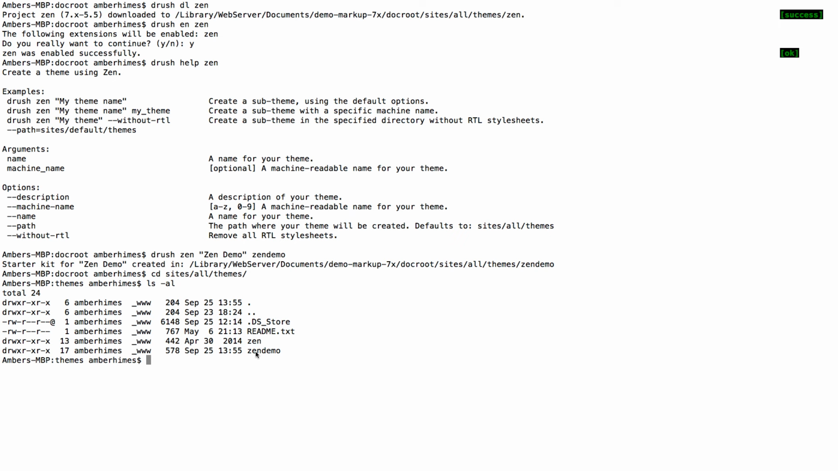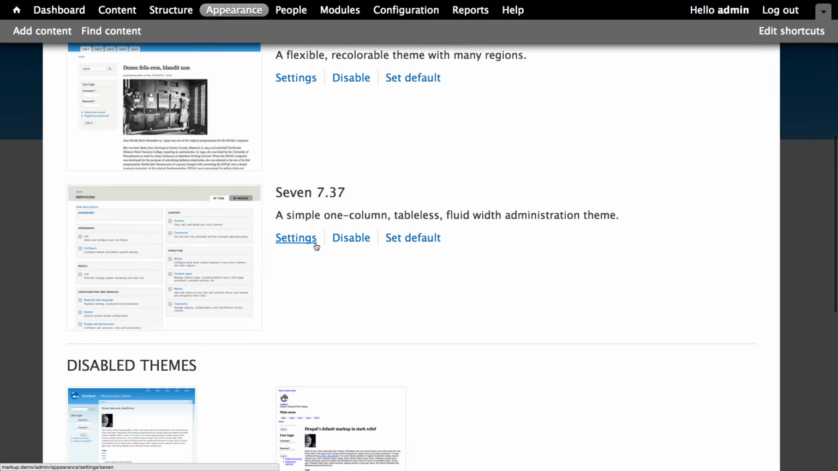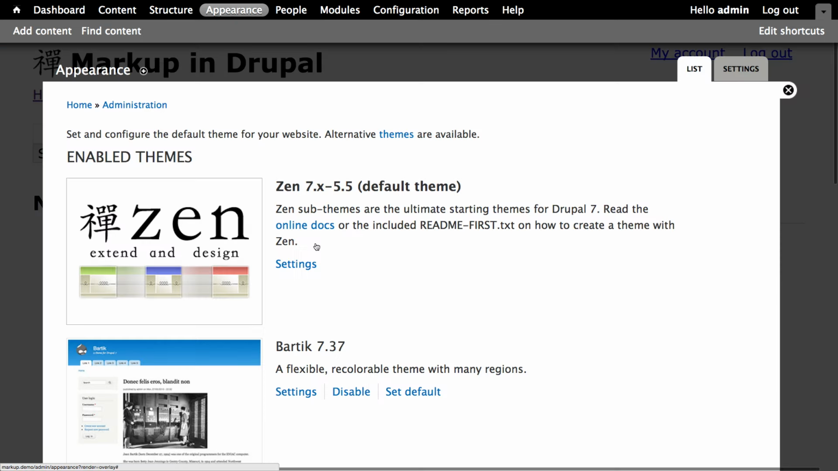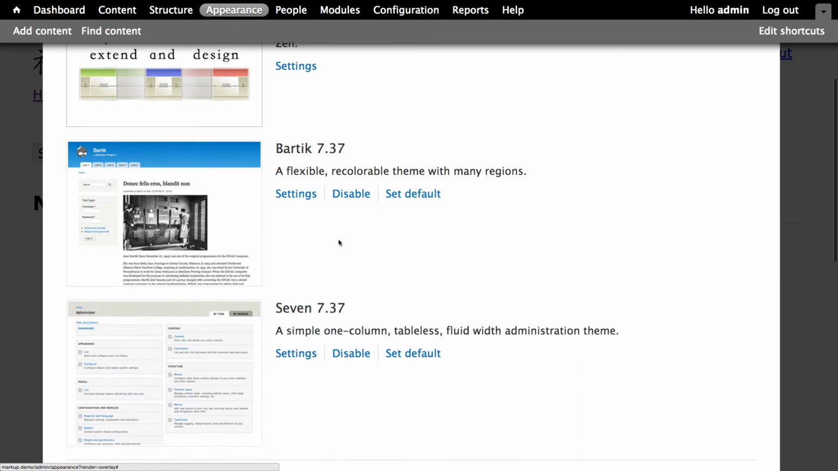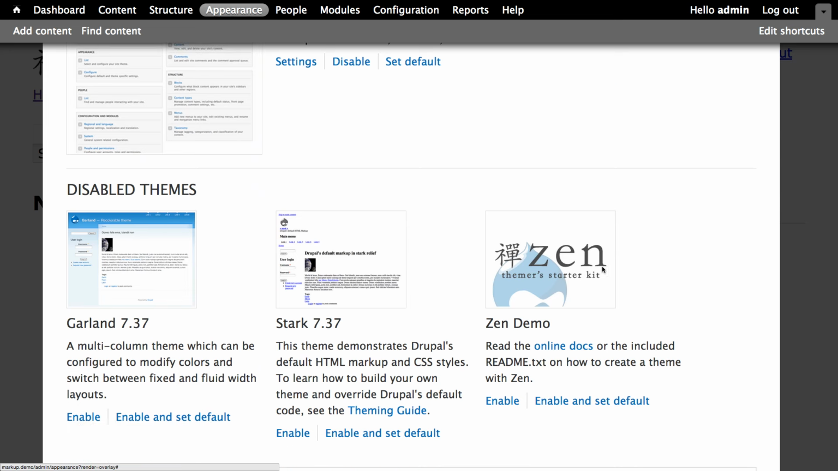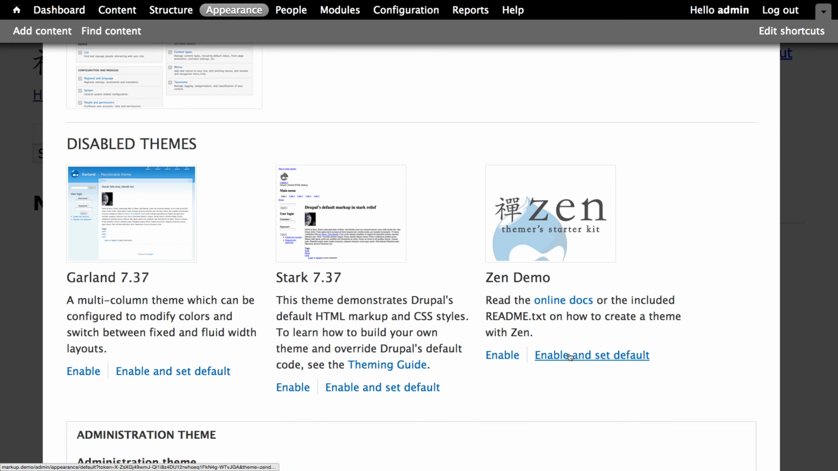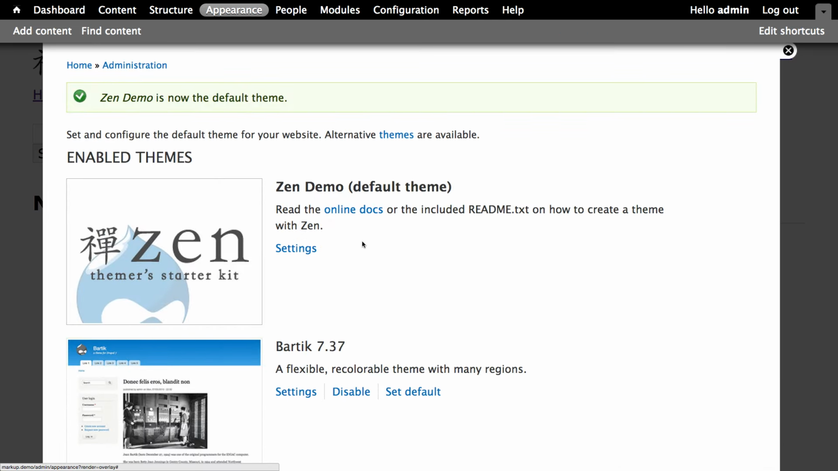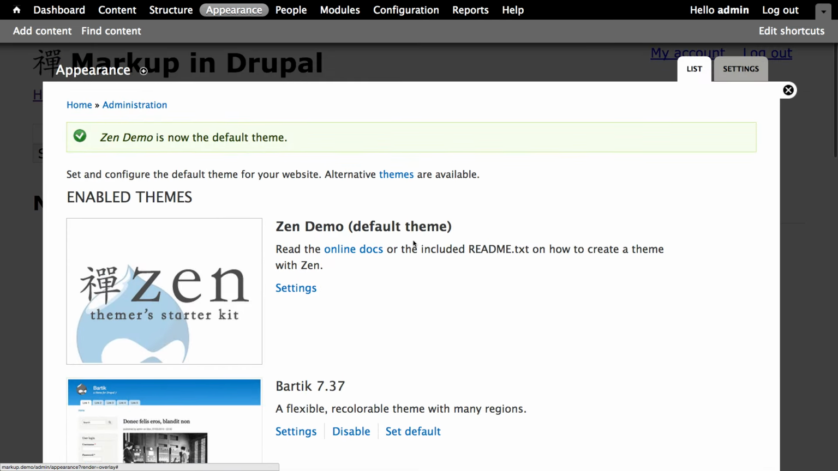And now we can actually set the Zen demo theme as the default. So let's head back over to the appearance page and give this a refresh. And now we have our Zen demo theme and I can, in one step, enable and set as default. So I'll go ahead and click on that. Now our Zen demo theme is enabled and set as default, and we're ready to customize it. But first, let's take a look at some of the HTML5 features in the template files that the Zen base theme provides.